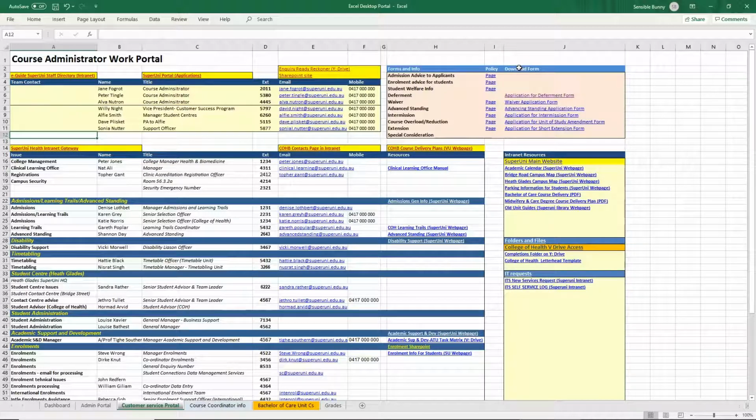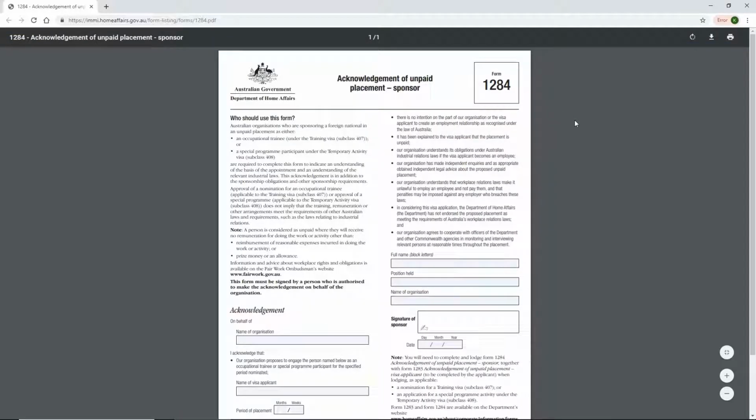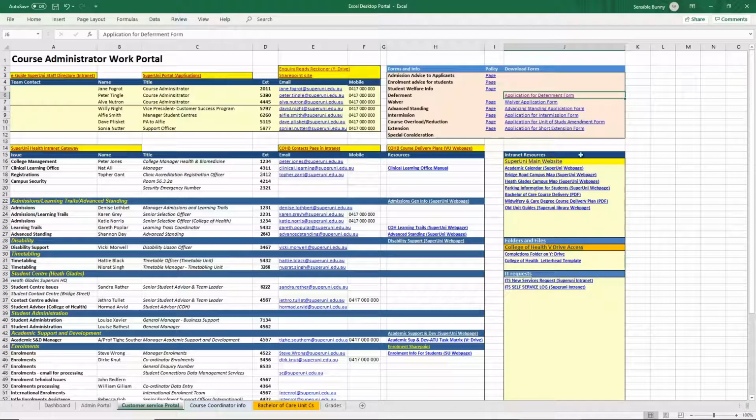more orientated towards the last example. These are actual resources, so these might be forms that we might need to access within this role. Here's an example I've done. I haven't got an actual student form to click to, so I've just linked to a government form. But if I just click on this, up comes a form. I could download that, print it out, and complete it. And over here, maps, course guides, an IT request area.